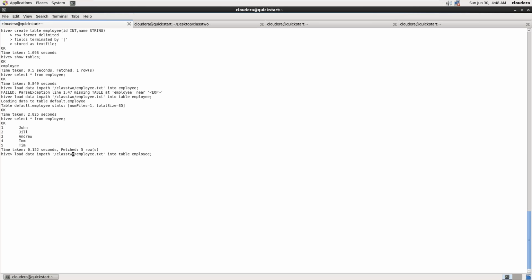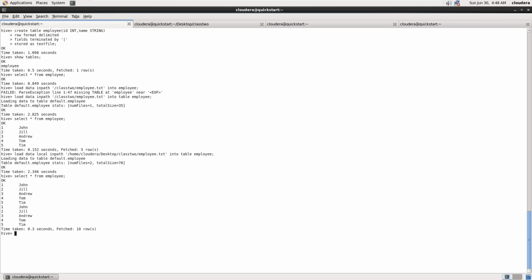Similarly, if it's coming from local, you just have to add a local keyword at the front. So you're saying, if it's going to come from local and not from HDFS, you need to add a local keyword here. Now we will go back and say, in home, there is a folder called Cloudera. Within that, there is a folder called desktop. In desktop, class 2, employee.txt. Let's go back and hit enter. So from the local file, it's pushing data into the employee table. Go back and ask for select star from employee. You can see first 5 records from HDFS, the second 5 records from your local file right now.